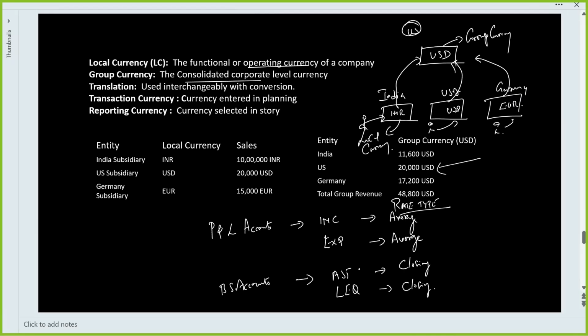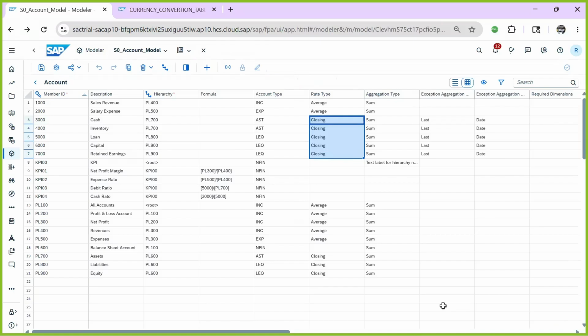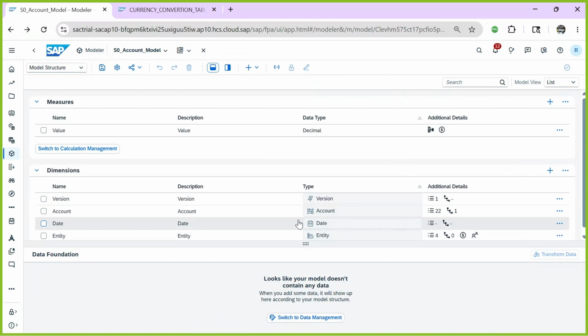So for example, your cash account will be carried forward to the next month, right? Inventory also. Whatever the stock is left at the end of the month will be your opening stock within your next month, right? So for balance sheet accounts, we have to use the rate type as closing. And for P&L accounts, we have to use average, right? Fine. So now let's go for creating a template for inputting some values and doing the conversions and translations.